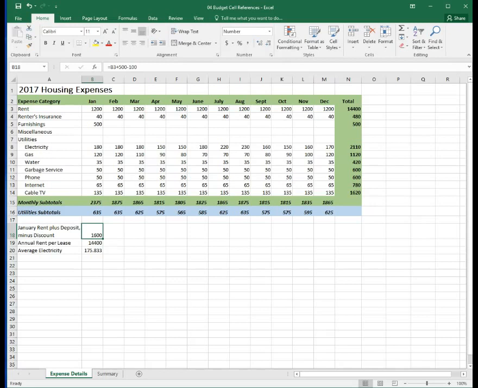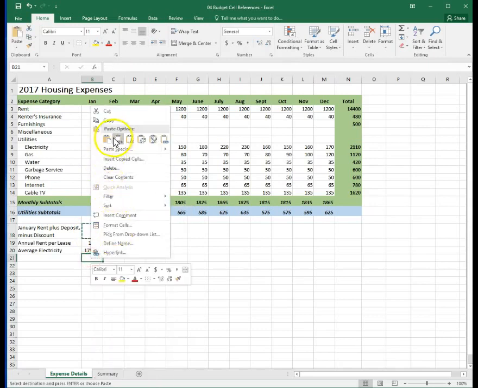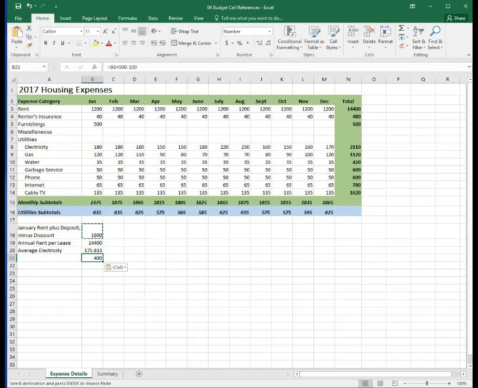It says to copy cell B18 to cell B21. So I'm going to copy and paste it. When I copied and pasted it, the result changes to 400. Why, you might say? Because when we type in a cell reference, it automatically adjusts to the next column down for our formula.